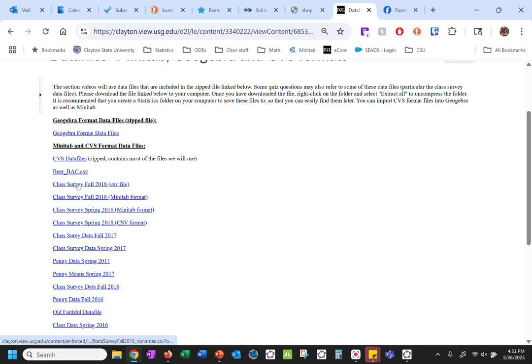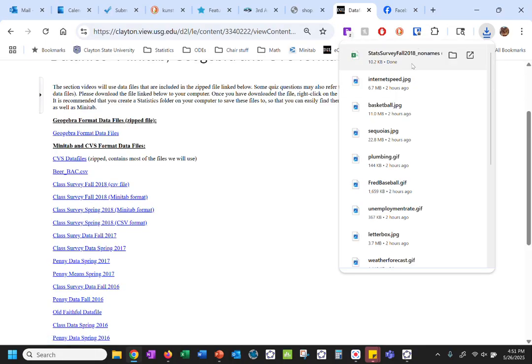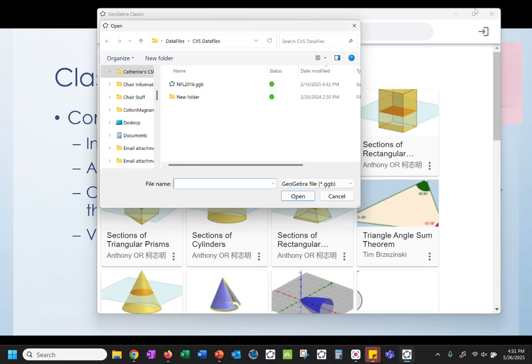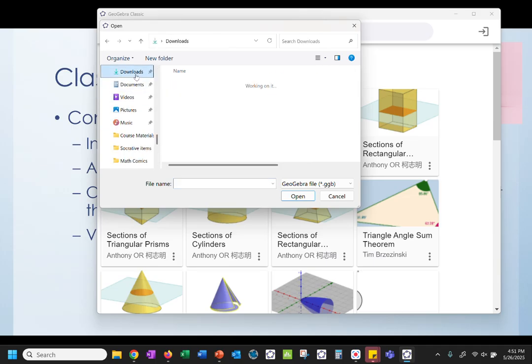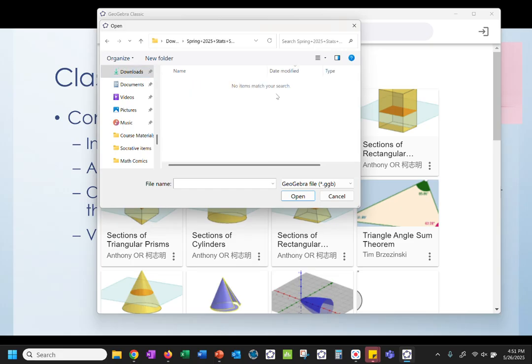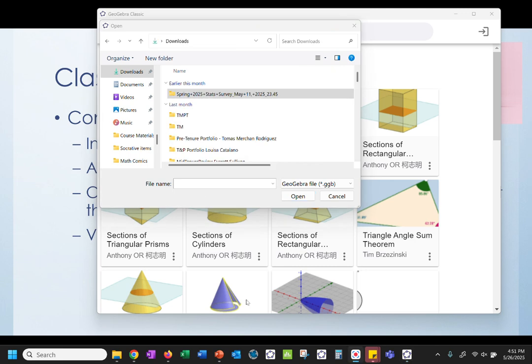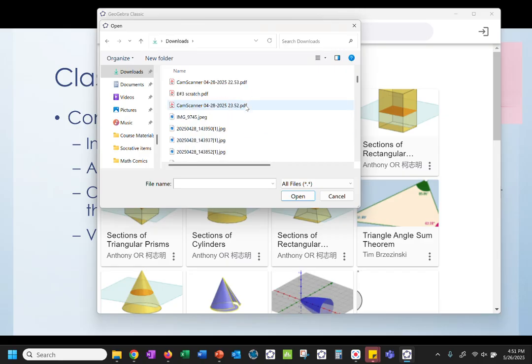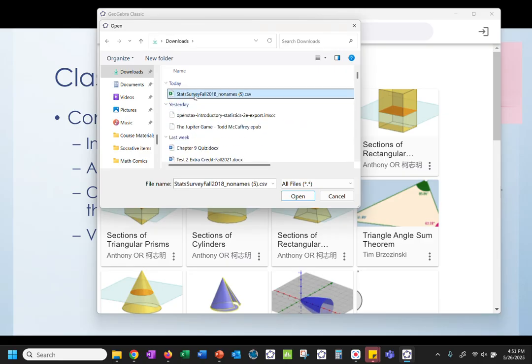I've got Minitab format. The CSV format is really what we want to go with here. That can be opened by Minitab or GeoGebra. So I'm going to click that and make sure that it downloads. Then I'm going to go back here and say okay, great, go to my downloads directory right there and go in here. Oops. Actually, what I forgot to do was change the file type to show all files. There we go. And there is my stats survey, which you can see I've downloaded a bunch of times before.